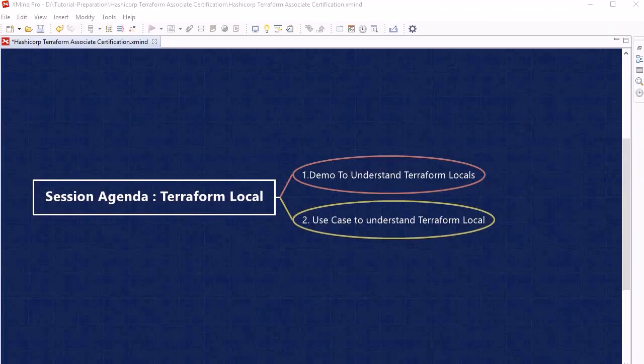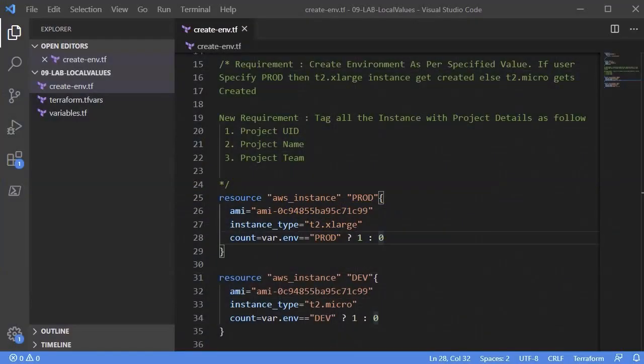So guys, in this session as usual we are starting with the demo, and with the help of the demo we will understand the use case of Terraform Local. So let's jump into Visual Studio Code to understand this concept. I am using the same example which we have done previously.